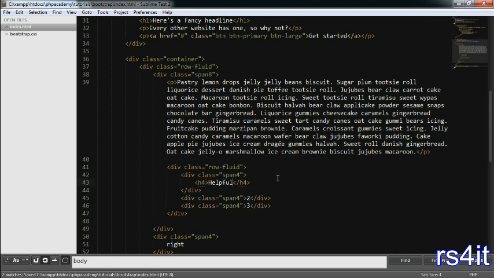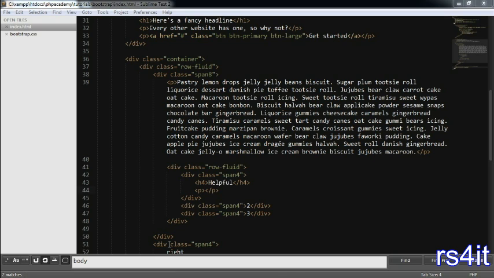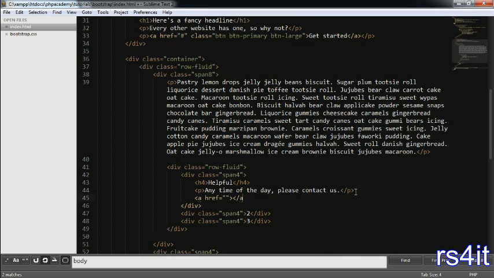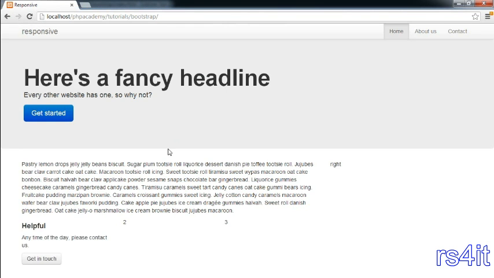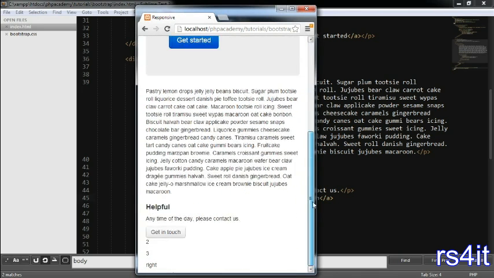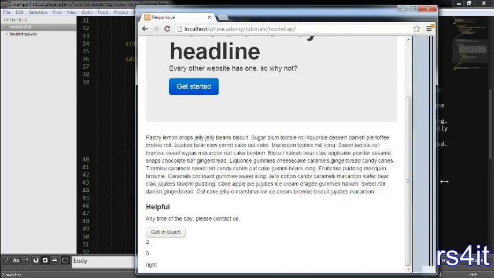So I'm going to say helpful, and I'm going to create a paragraph of text here, and just copy that in. I'm also going to create a button here as well. Class equals btn, and I'm going to say get in touch. So that now looks like that. Let's check the responsive nature of that. Brilliant. Looks fairly nice.